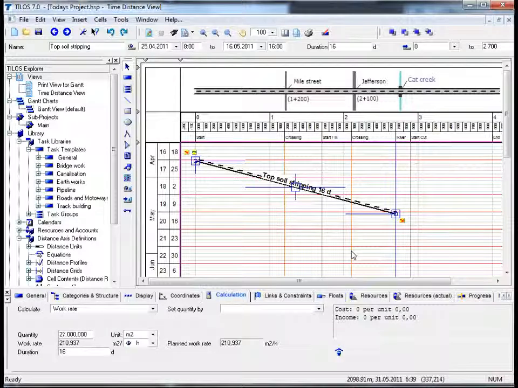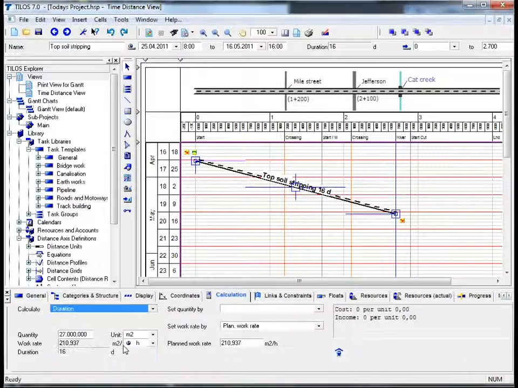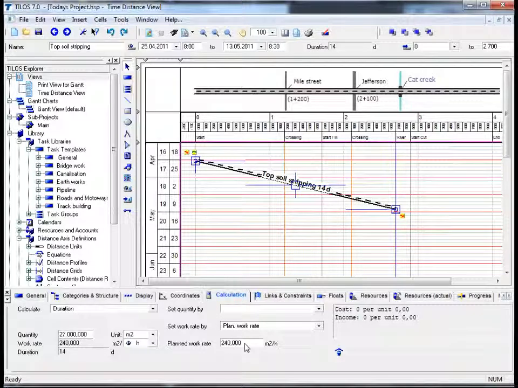TILOS can also calculate the duration based on a given work rate. By changing the value in the Calculate field to duration, we can activate the planned work rate field shown here. So let's pretend for a moment that the work rate is 240 square meters per hour. And now you can see that the task duration has been updated. It is now 14 days, and looking at the task in your main working area, you can see that it has been graphically updated too.